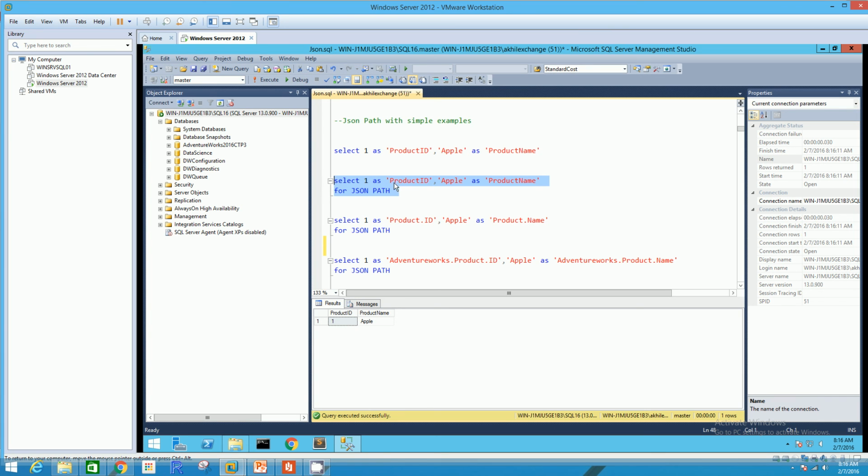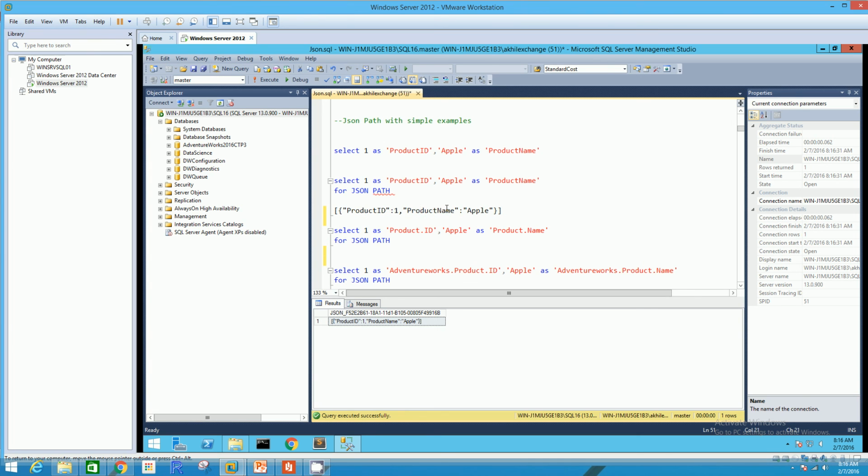So it converts the columns into keys and the values in the rows into values. If I execute this, I can paste it here to be able to clearly see the output. The product ID is a key and one is a value, and product name is a key and Apple is a value. So it's an object where you have two key-value pairs enclosed in an object, and there is an array. Although there is just one single object, by default SQL Server encloses the JSON output in square brackets. It doesn't matter if it's a single document or more than one document, but you can change this. We will look into this in a later video.